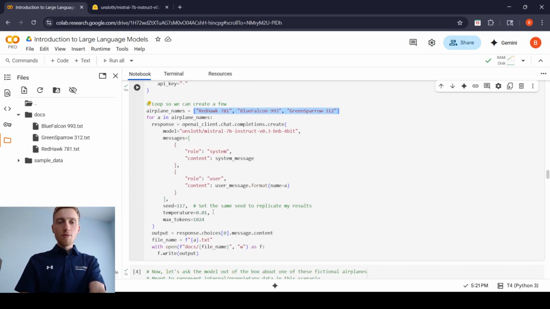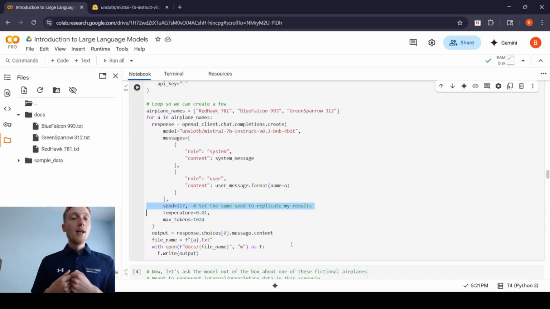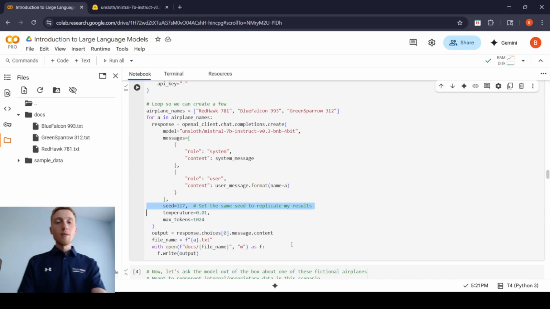And then again, just like we've been doing before, we're going to create some responses. Now, if you are using the same names here in the same model, you can set this seed here. I set it to 117, and this is basically a way to replicate the results. But again, feel free to change this around. You can use different documents. You may just have to ask a slightly different question, but should get the same gist.